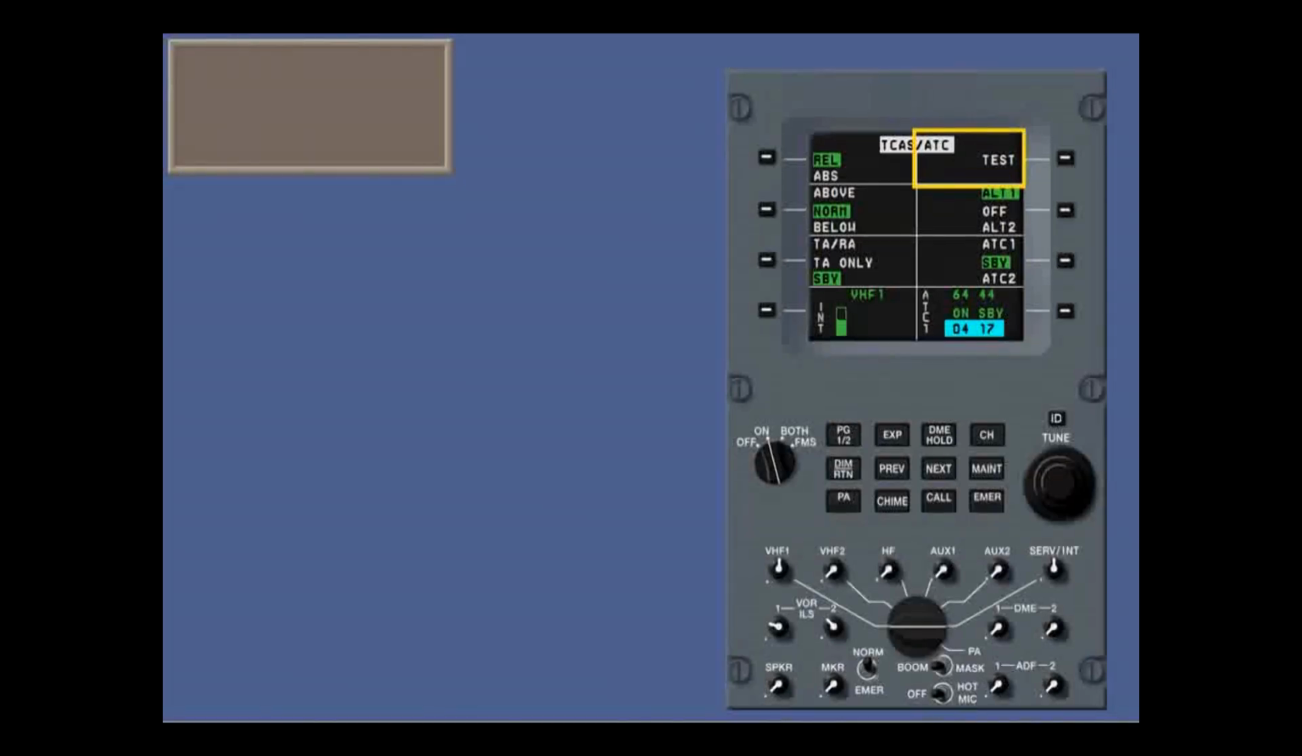You can simultaneously test both transponders on ground only by selecting both to standby and pressing the side key for test. You get OK or fail messages. The OK goes away after 5 seconds, but fail stays until retested or electrical power is removed.